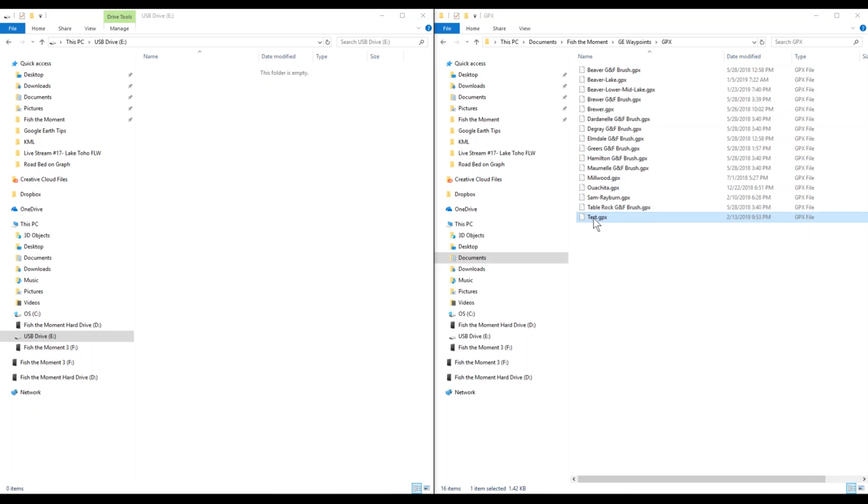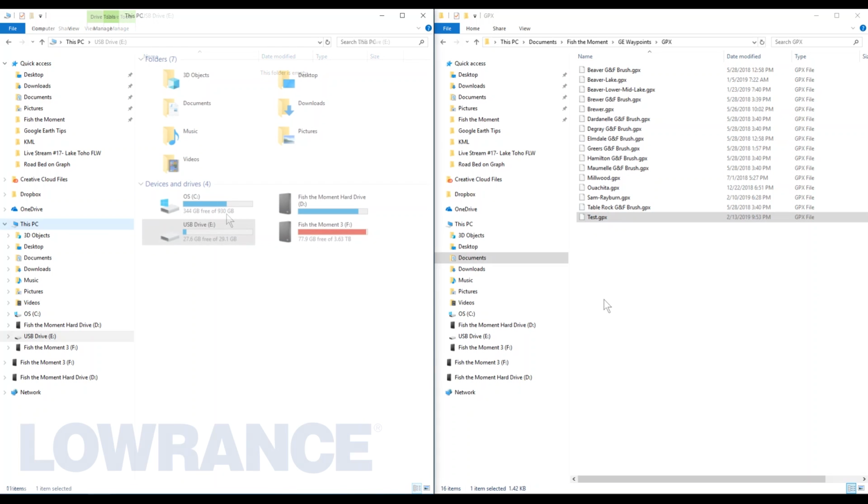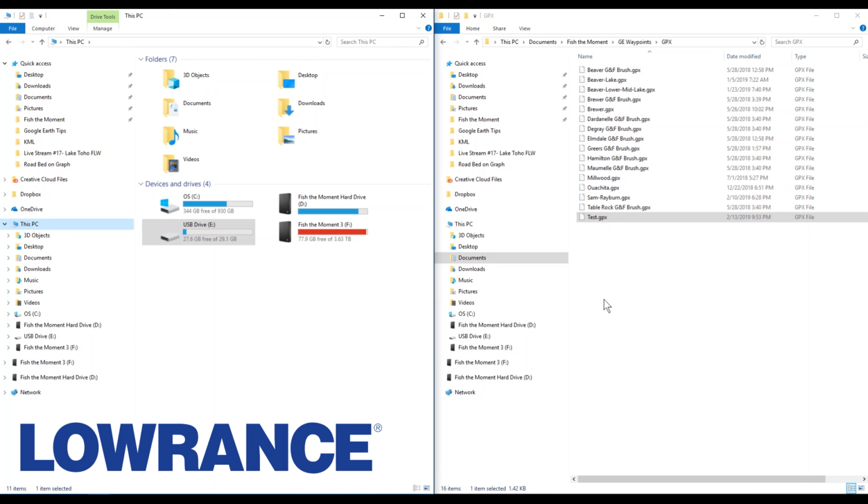So the way you transfer this GPX file over to an SD card will differ depending on which brand of electronics you have. In this video, I'm going to walk you through how to do it with a Lowrance unit and a Humminbird unit. So we'll start with the Lowrance units first.